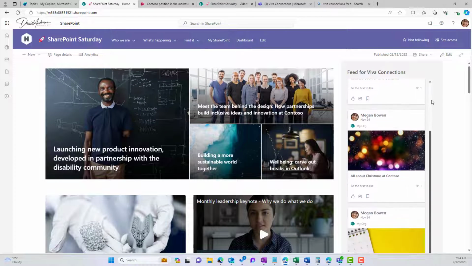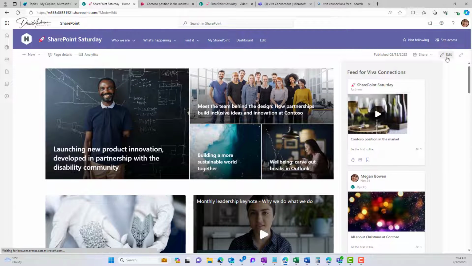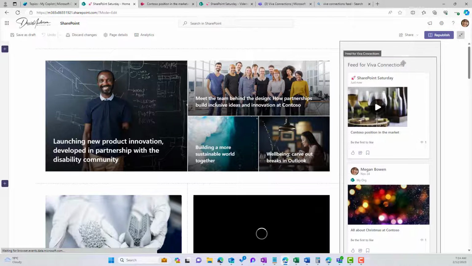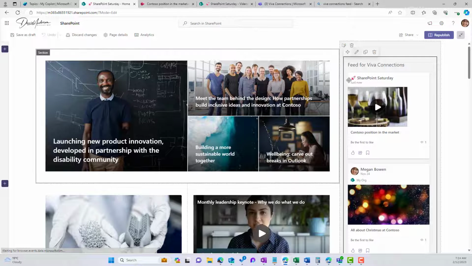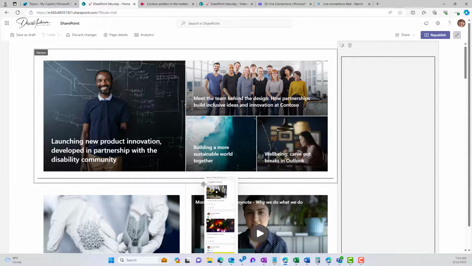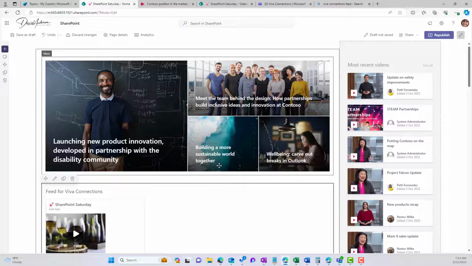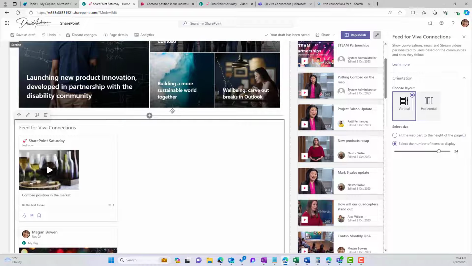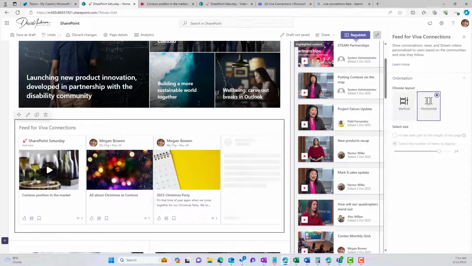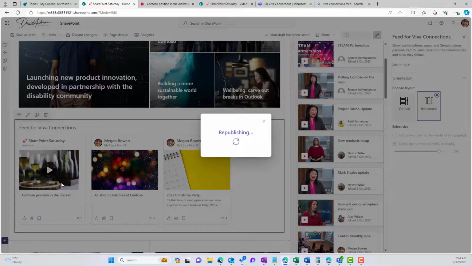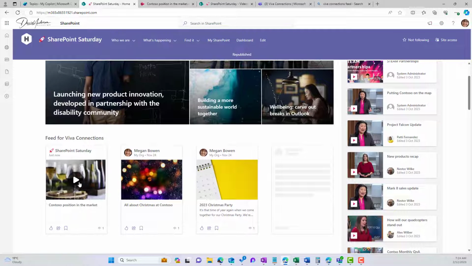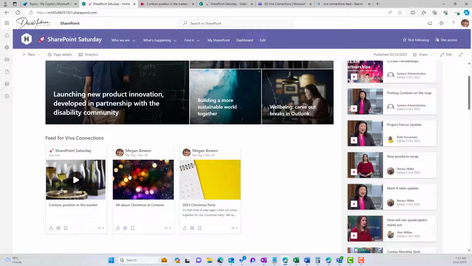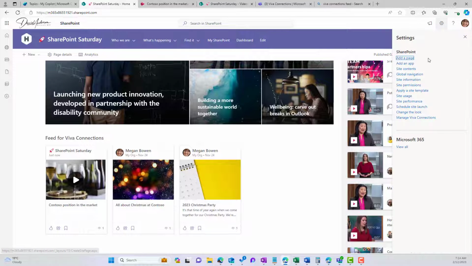We do get some scrolling here. So depending on where you want to put this feed, I tend to see more often than not that the feed is put in horizontal mode here, where it does scroll across from left to right. So we'll pop it in horizontal mode, we'll republish, and you can see that that video gets surfaced through the feed there in Viva Connections, or the Viva Connections feed.